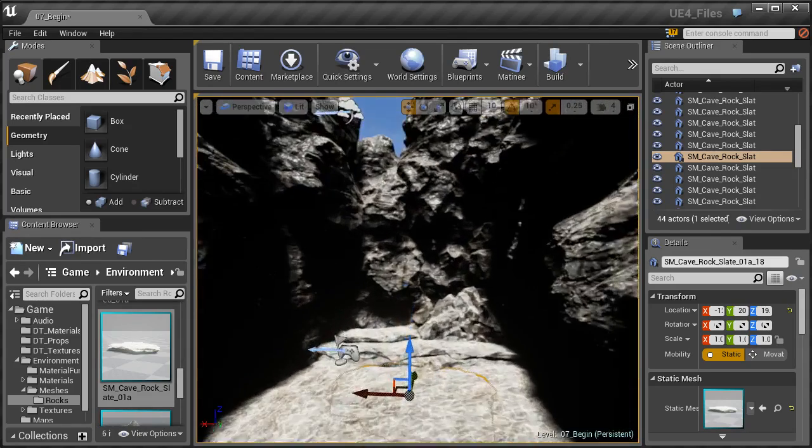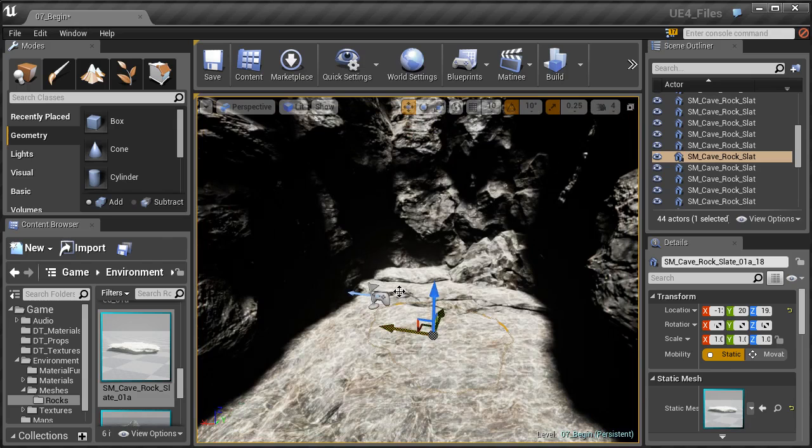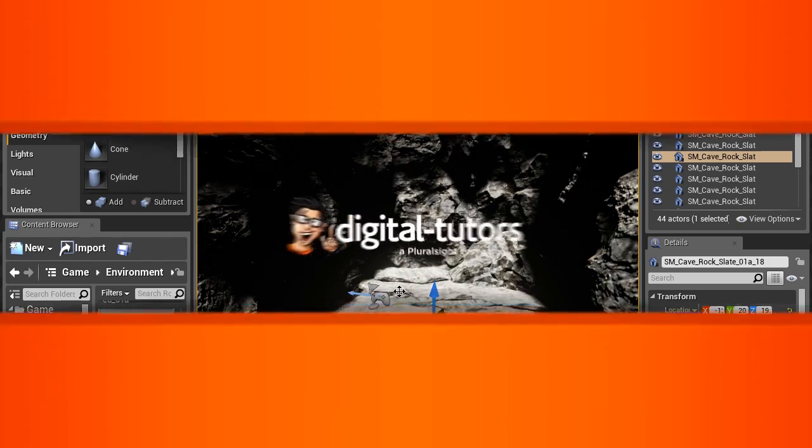Now what we're going to do is bring in some different elements like props, and we're going to add those in, and we're going to tell a story about what this area is. Okay, so we'll get into that in our next lesson.